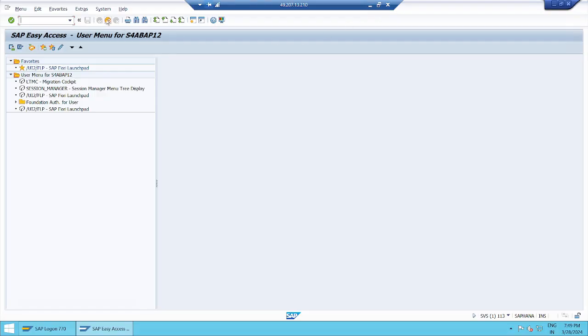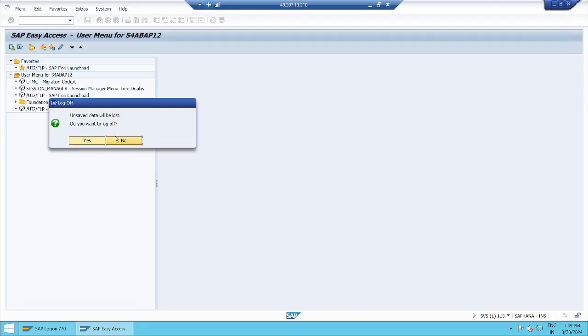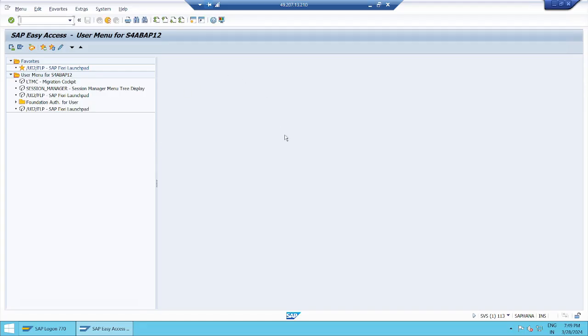Now we will go for login. This is the way we will log in by entering the username credentials. And once we reach here, this is your SAP Easy Access screen. So Easy Access is the initial screen or first screen. The login procedure for consultants and users remains the same. All users or all consultants will log in this way only.